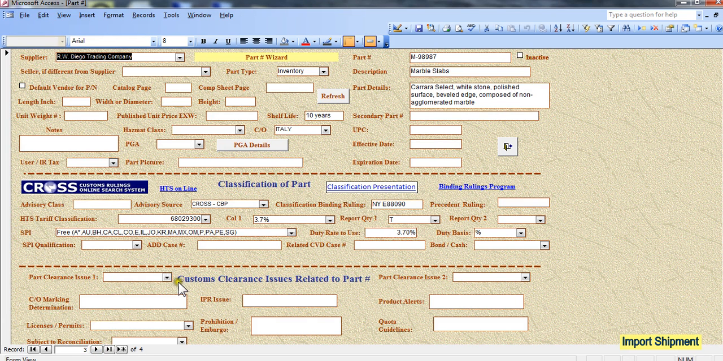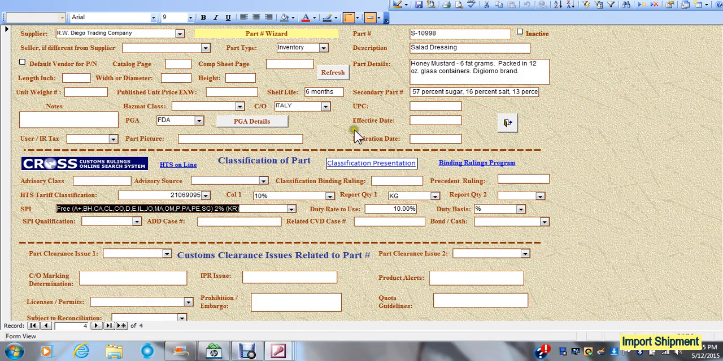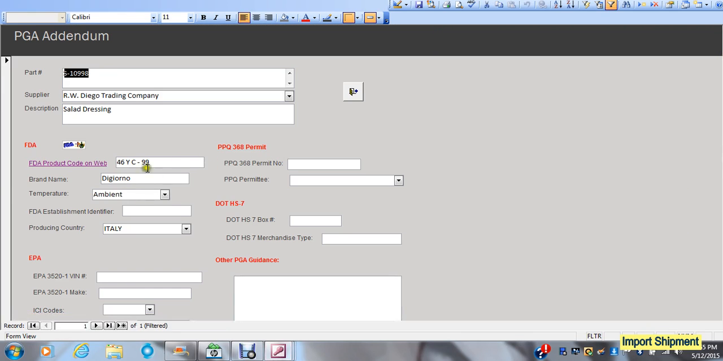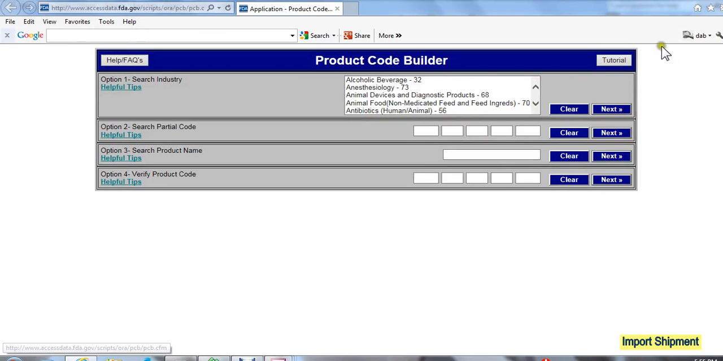The specifics of the marble is shown here in the part wizard, with the HTS number shown here and the current duty rate. And coming from Italy, that's going to be dutiable, although if it had come from one of the Trade Act countries, all these could have qualified for free duty treatment. The salad dressing is shown here, and because it's going to be subject to Food and Drug, you go to the PGA details and you open up the product code builder, which is the basis for how the product code was constructed.